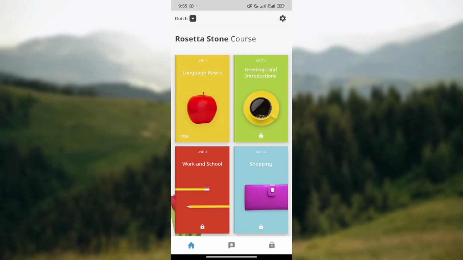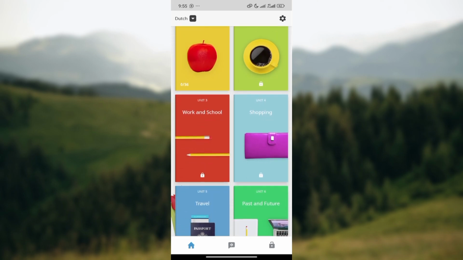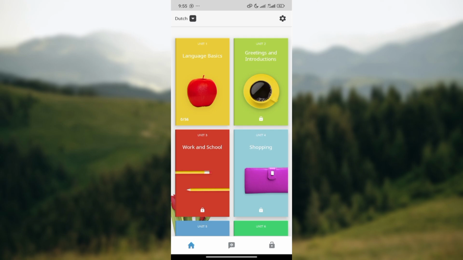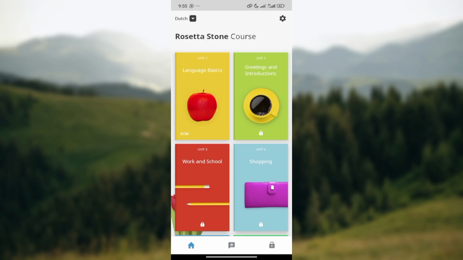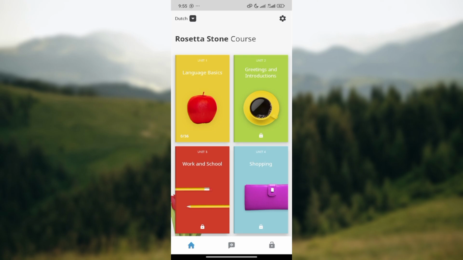The first step is to launch the application and then log into your account, just like I've done here. Once you're logged into your account, the language that you're learning will be displayed in the top left corner of the screen, and then move to the top right corner of the screen and click on the gear icon.